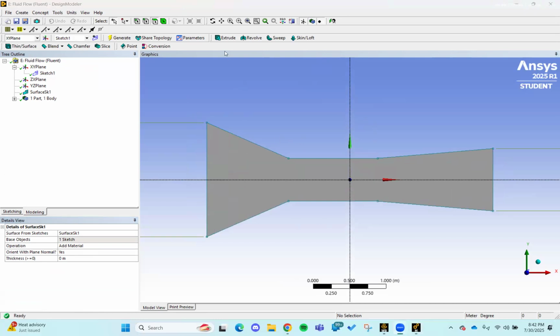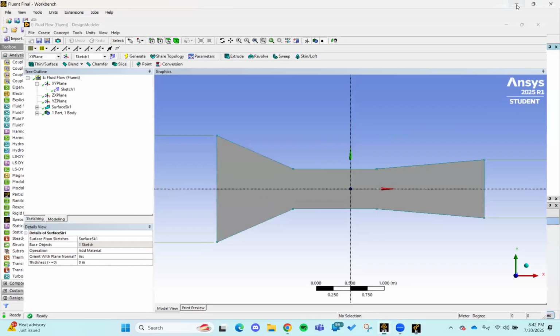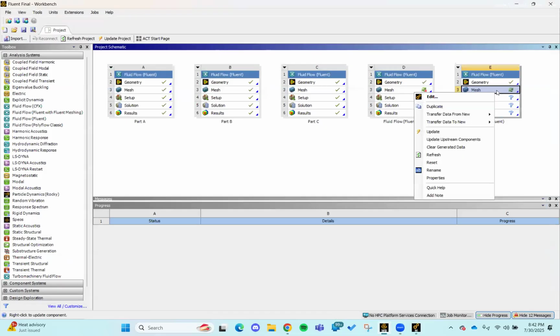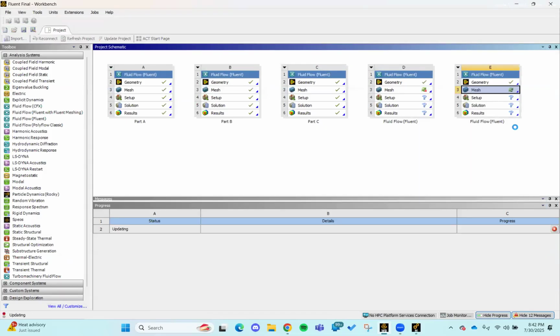Here's our wind tunnel, what we've developed. We did our face sketch right here, all the sketching. So now we're gonna go into our mesh. So I'm gonna update right there. I'll get back when mesh opens.